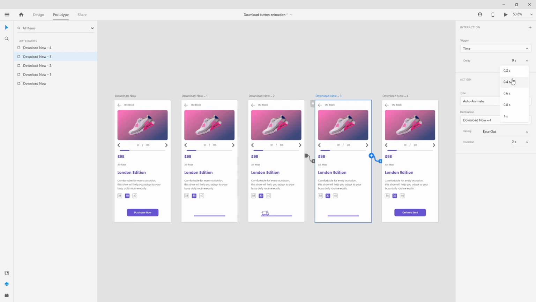And I'm going to have a delay of 0.4 seconds because once again, once it finishes, I don't want it to go all the way up right away. I want it to wait for a bit and then go all the way up. And finally, for here, I'm going to use 0.6 seconds. And that's basically it for our animation.